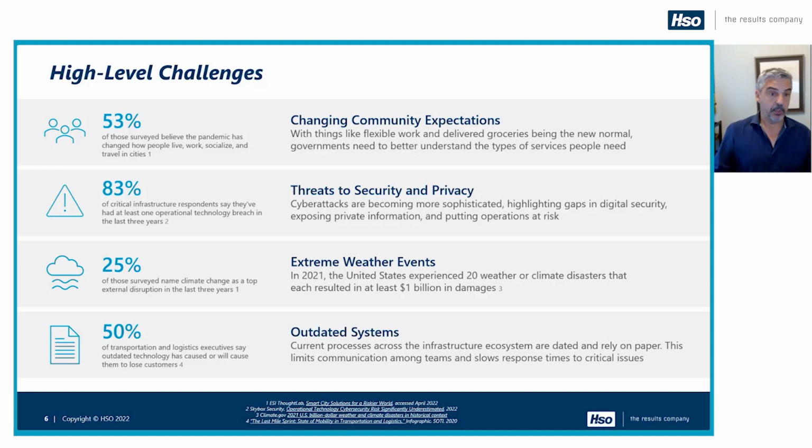And then finally, we're seeing outdated systems. We keep on hearing that critical infrastructure and agencies are running with outdated solutions or manual solutions, which slows the response time to address things that are happening on a day-to-day basis. So we're seeing these big events, big components that are driving this impact into our infrastructure.